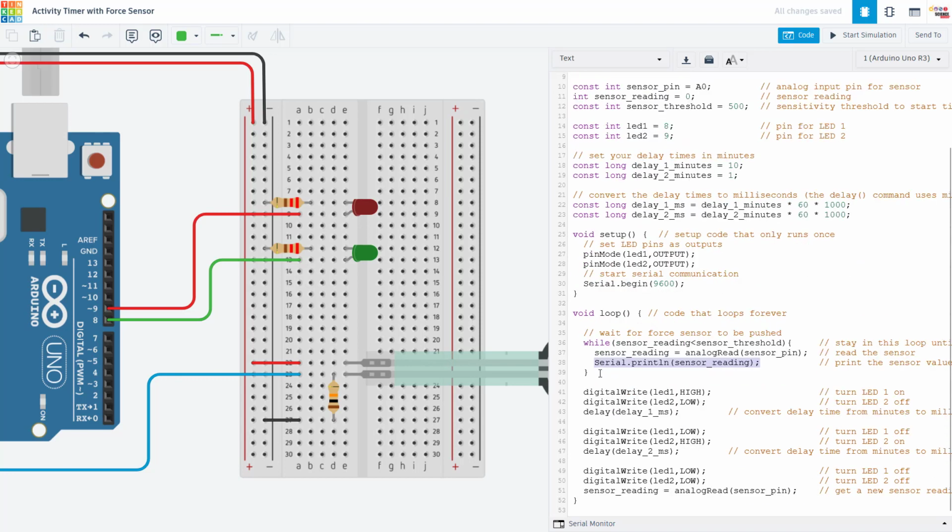After the code has exited that loop, it will then turn the first LED on, while making sure the second LED is off, and wait for that first delay that you set. But remember, the delay command uses milliseconds, so we are using the milliseconds version of the variable here and not the version in minutes, or else this delay would just be very, very fast, so fast that you would barely even be able to notice it.